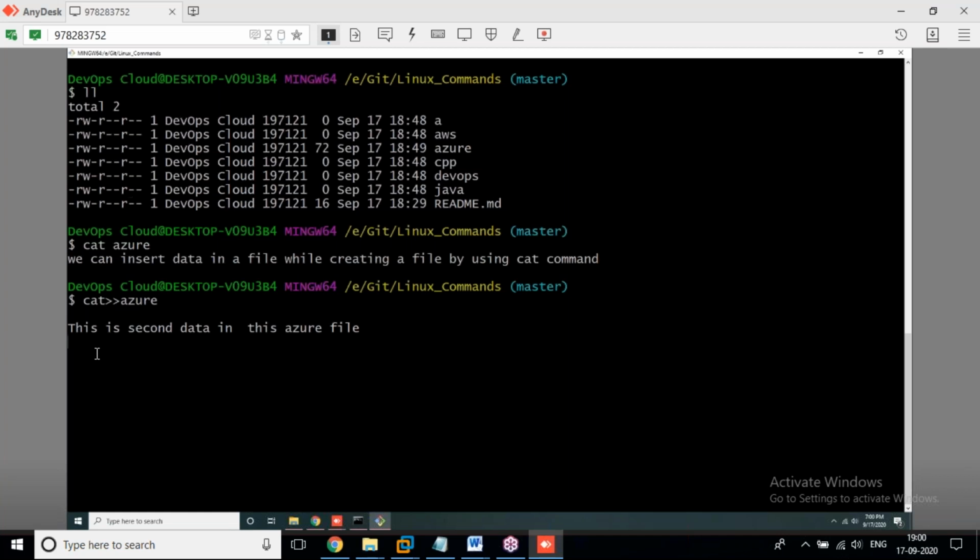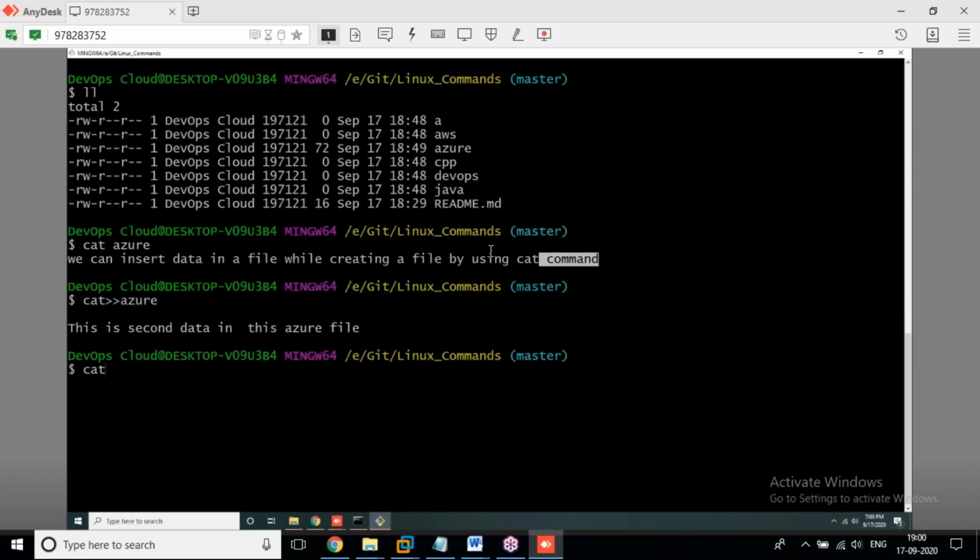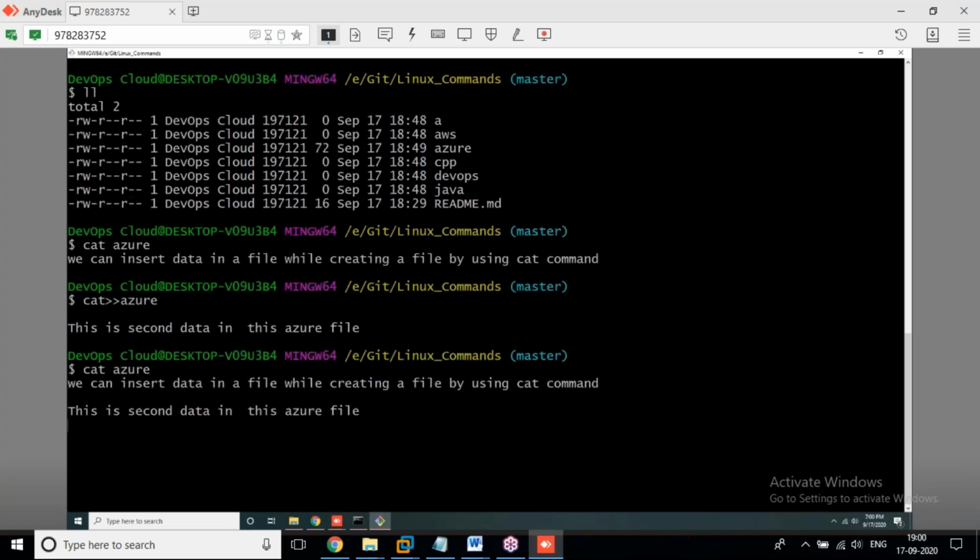Now I'm pressing enter, or I'm not pressing enter. I'm applying Control D for what? To save and exit. Now see, after appending data, where can we see this data? Next to this line, cat space file name Azure.